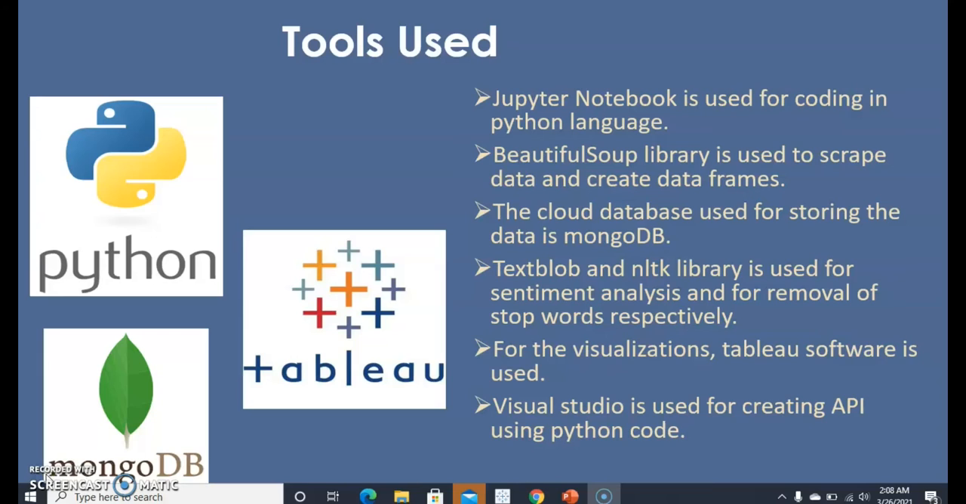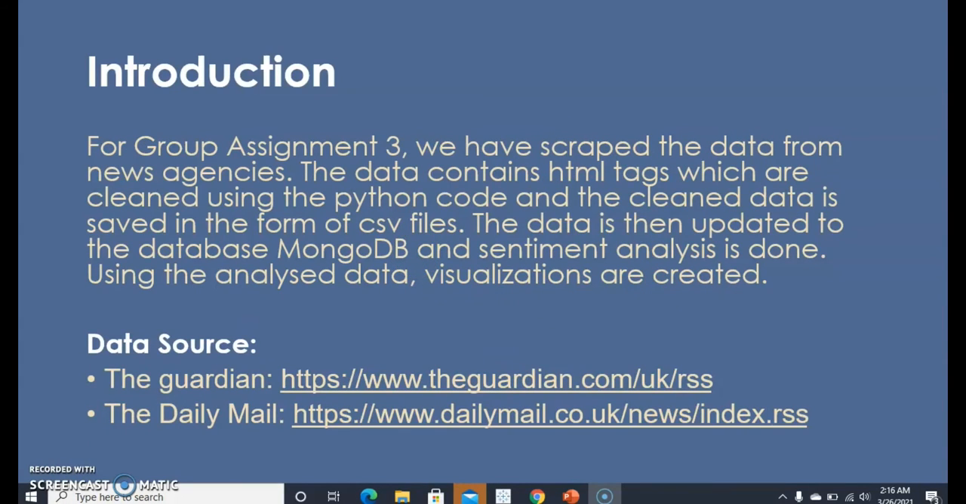For this assignment, these are the tools we used. Firstly, we used Jupyter Notebook for coding in the Python language. The Beautiful Soup library is used to scrape data and create data frames. The cloud database used for storing the data is MongoDB. The TextBlob library is used for the sentiment analysis, and the NLTK library is used for the removal of stop words. Then Tableau software is used for the visualizations, and for creating the API we used Python code in Visual Studio.